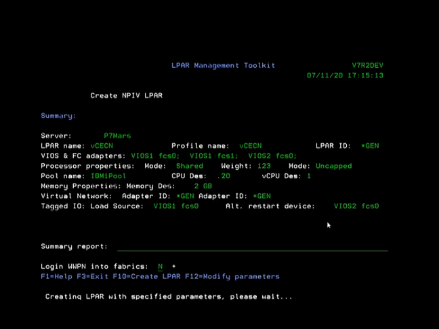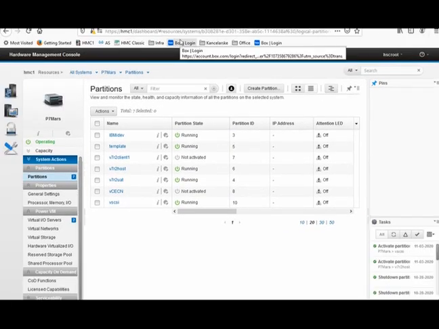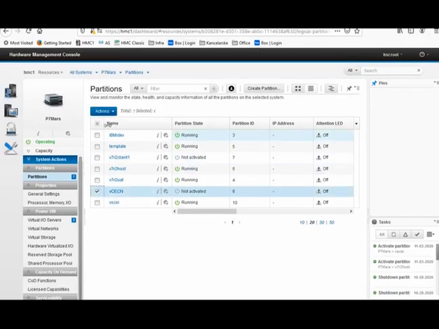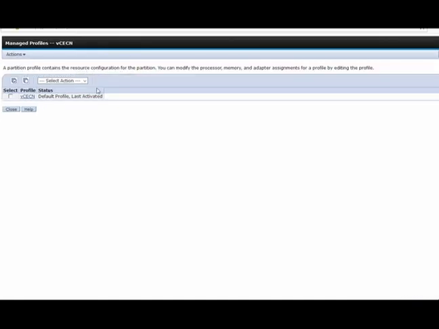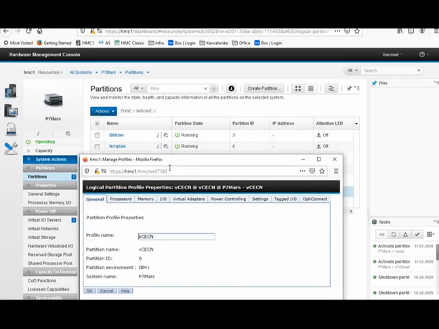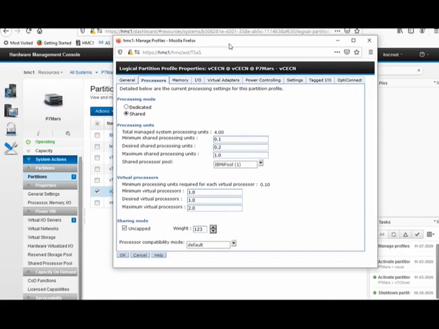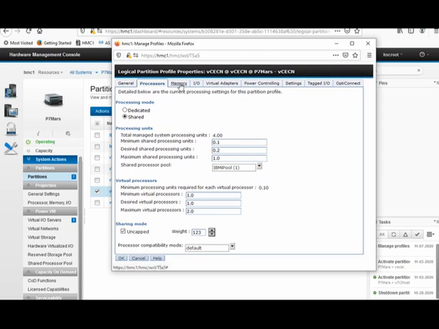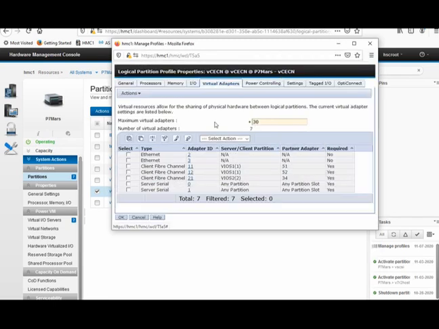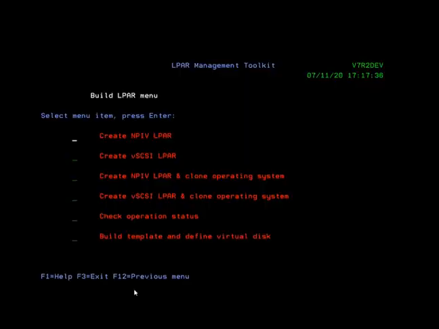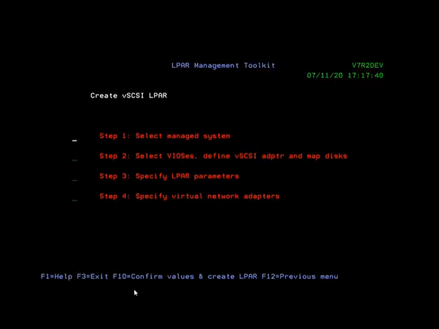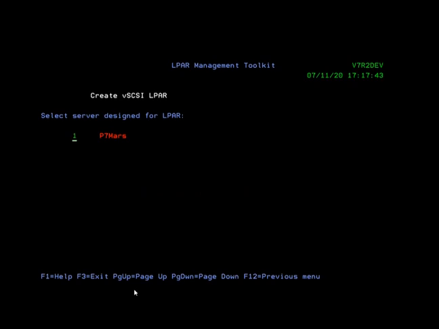So you have to hit F10 in order to create the partition. In very short time, the partition will be created. So that's the screen how you can see it from the HMC. When you go to the partition profile setup, you can see that all parameters which we defined in the green screen are the values which the partition has. Number of CPU, memory, virtual adapters, and in the end you can see that the TAPE IO is also already completed.